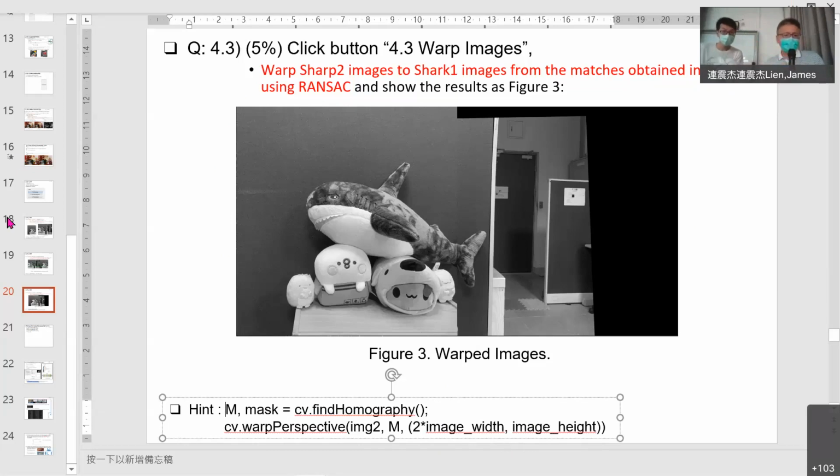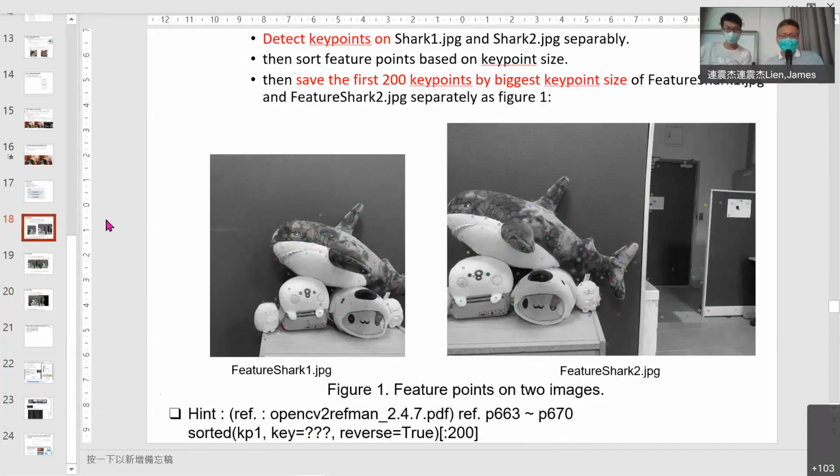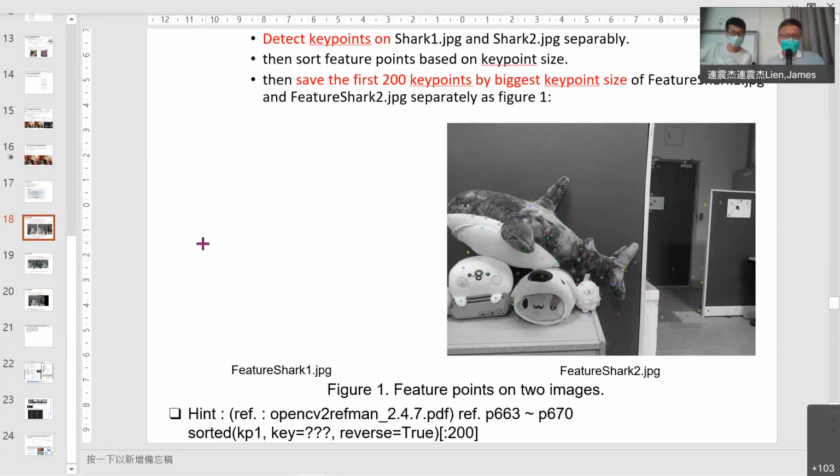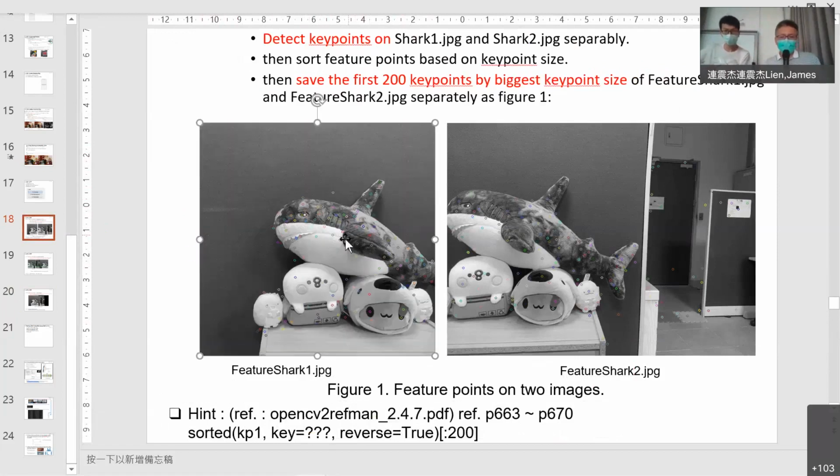Because there are 3 steps. First, you find the SIFT point, which is a good feature point. In image 1, you find this good point. In image 2, you also find a good point.